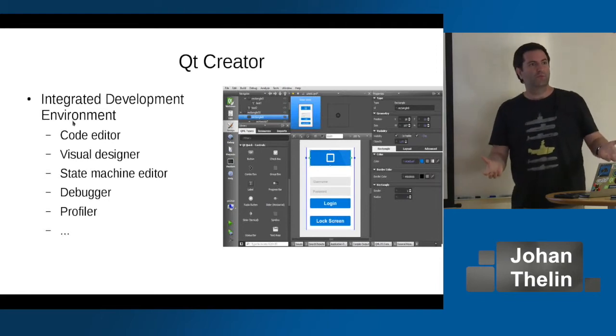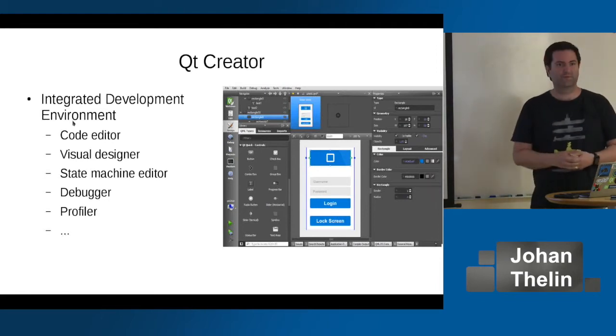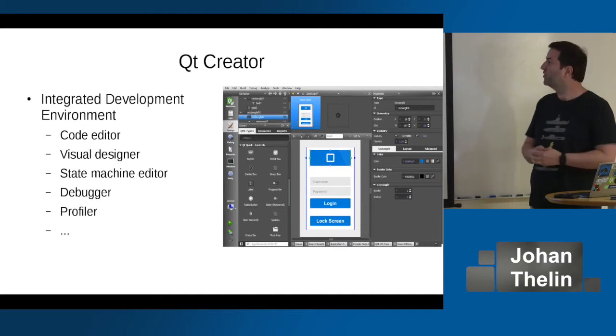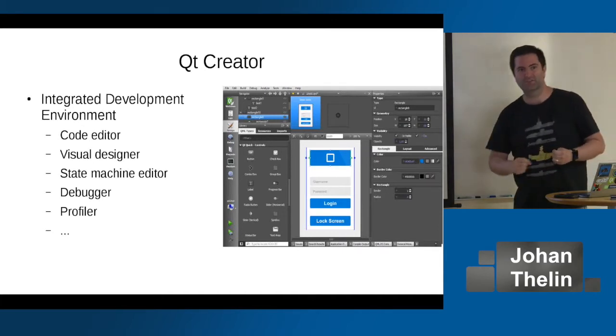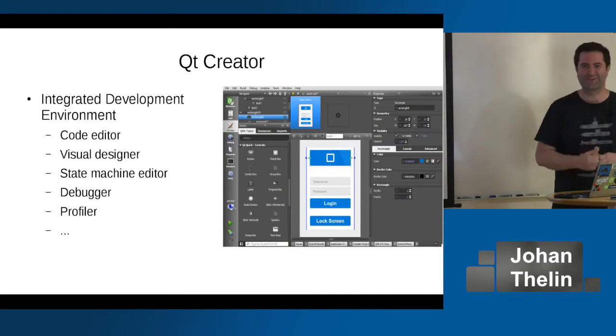Then you have Qt Creator, which the next speaker is going to talk about, so I will actually not say anything more about it. It's a very nice IDE. It made me abandon Vim, so it has the power.